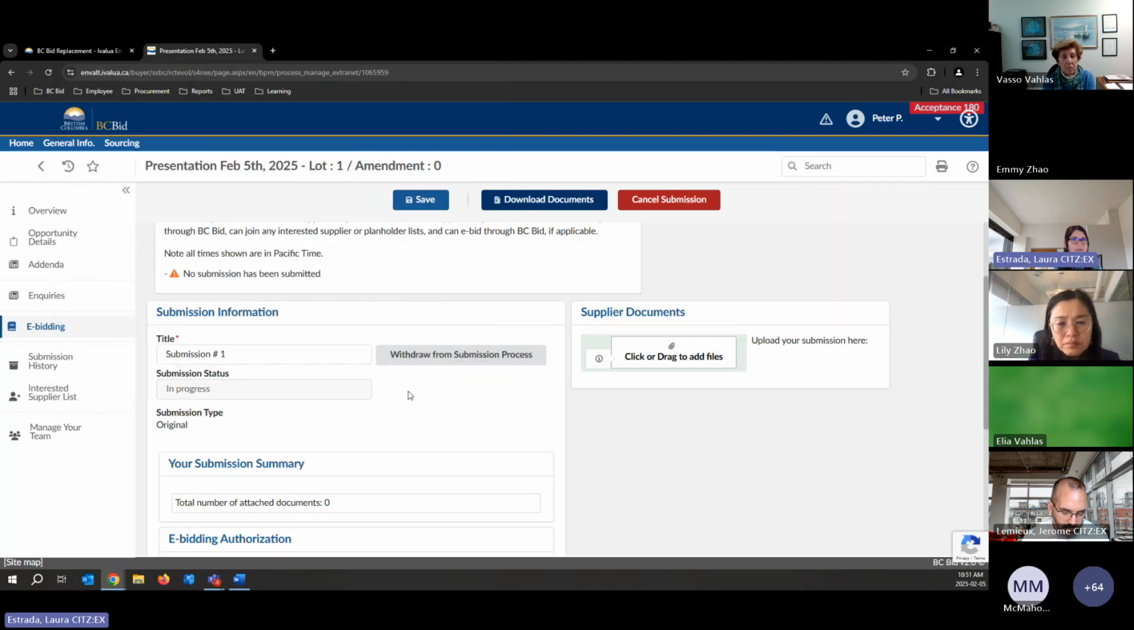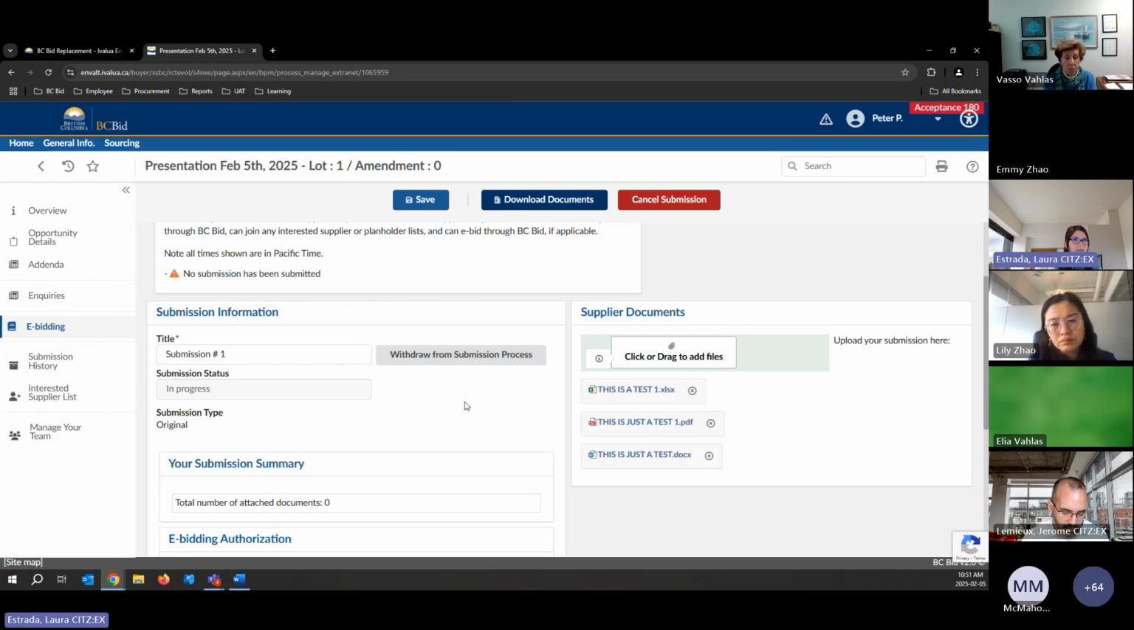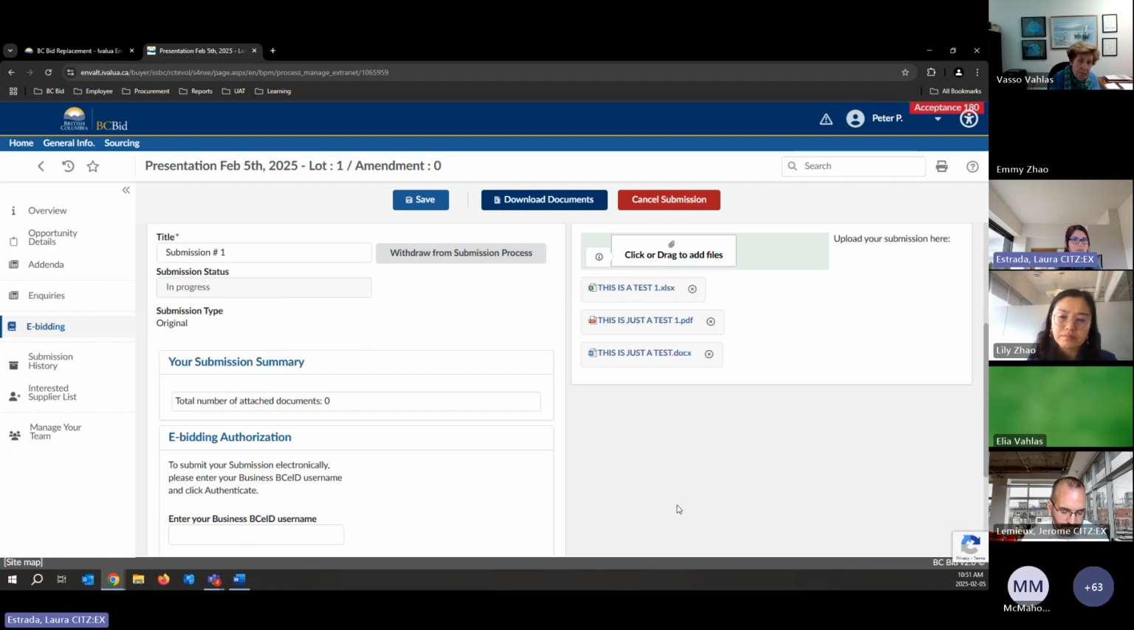There is no limit on the number of files that you can attach to BCBid. However, there is a size limit of 500 megabytes per file. So please be mindful when preparing your response. Also, something worth noticing is that the BCBid application supports most popular business application files. So that means Excel, PDF, Word. Most of those applications, the BCBid website will accept that type of files.